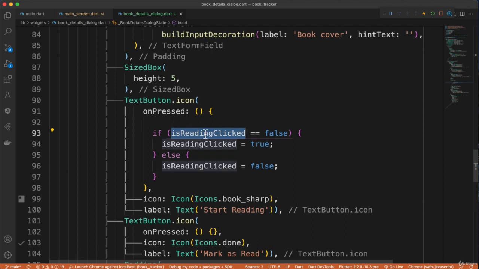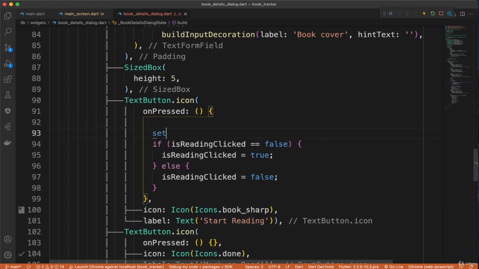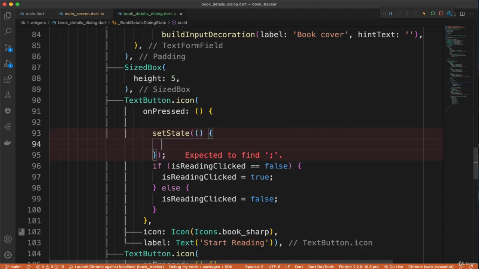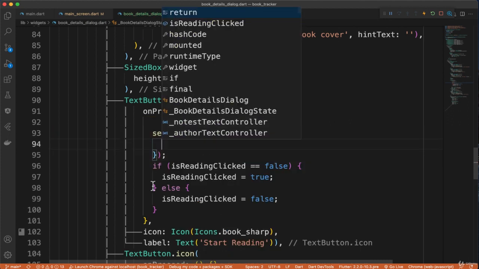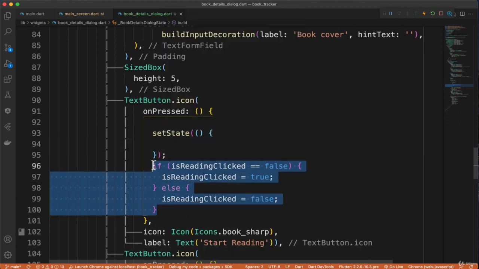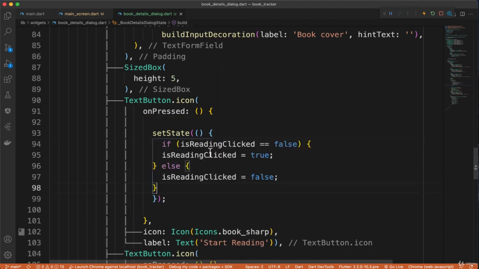So we can use that to do other things. This is what's going to drive the text that the user will see here. Because the moment they click, we want to change the text to say, oh, well, started reading or something else, to signal to the user that this indeed is happening. So I'm going to say set state, and I can only get to this method because I'm inside of a stateful widget. And we're going to get all of this code, put that inside there.